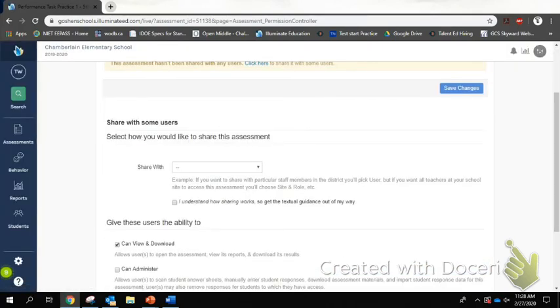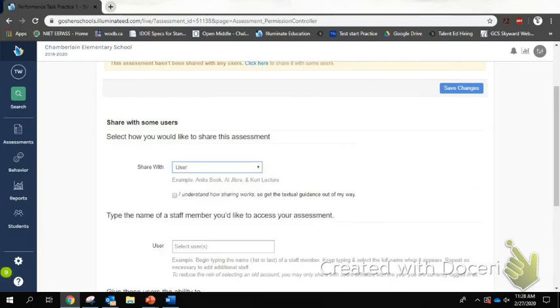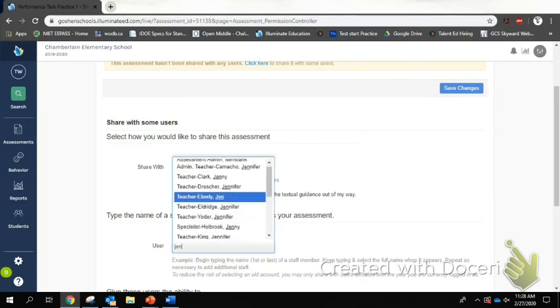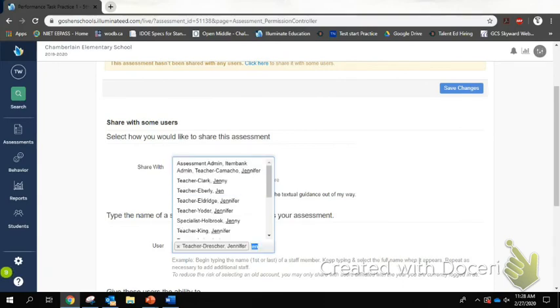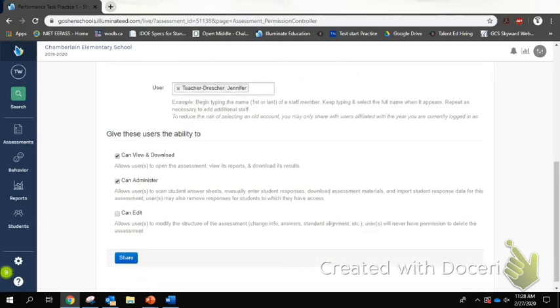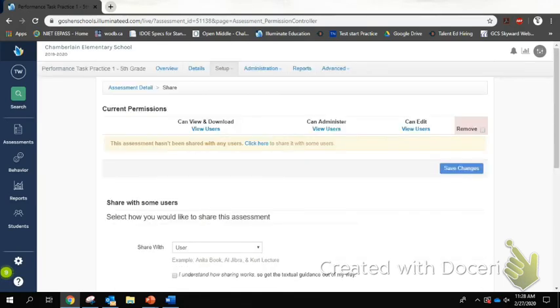and I'm going to share it with a user. So click on user, and then I might tell the exact person. So like, for example, if I want to send it to Jen Drescher. Oh, look at that, teacher Jen Drescher right there. And then once I do that, I'm going to scroll down. They can view it and download it. They can administer it. And if you want her to be able to edit it, to add or subtract from it, you could do that too. And then simply share. And once you share, then she has access to it too. And that's how you create an assessment.